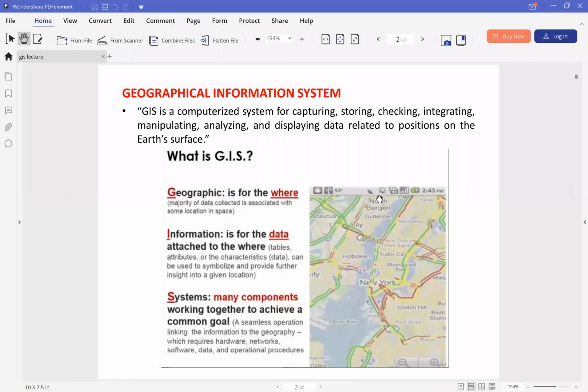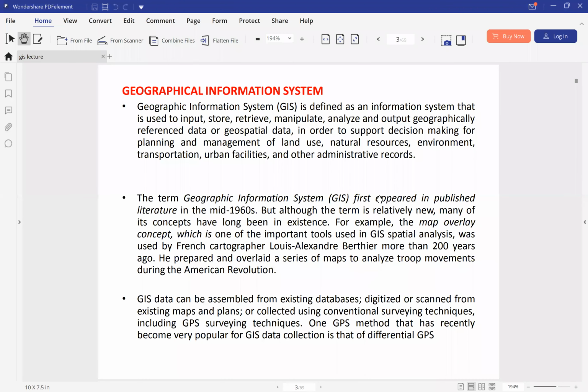The GIS is not a new term. This concept has been previously used. For example, the map overlay technique that is most frequently used in GIS has been used in previous times as well. For example, the French cartographer Louis Alexander used this technique to study the movements of the troops. So this is not a new concept, but the term GIS first appeared in literature in the mid of 1960s, but some of these techniques have been used in the past as well.